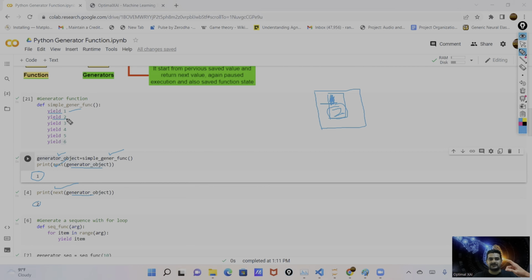So the yield state is moved to 2. On the yield, it returns the value 2, and then pauses the function again, and the current state is now 2. The same 2 is loaded into the memory. So this way the generator function works.